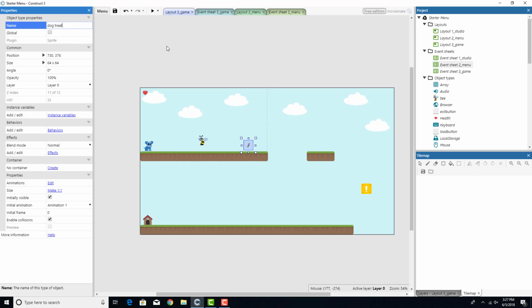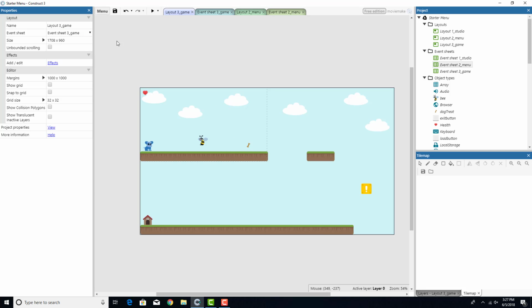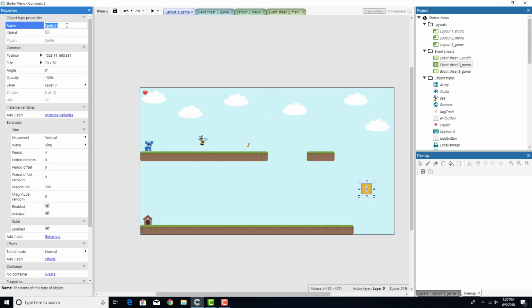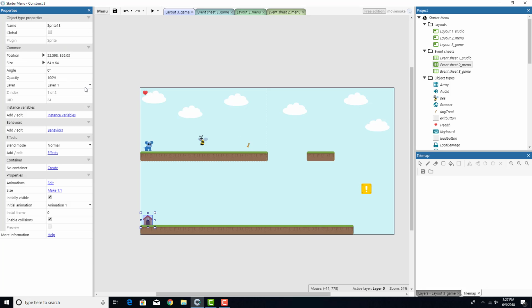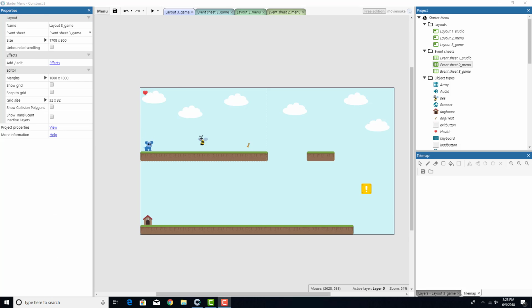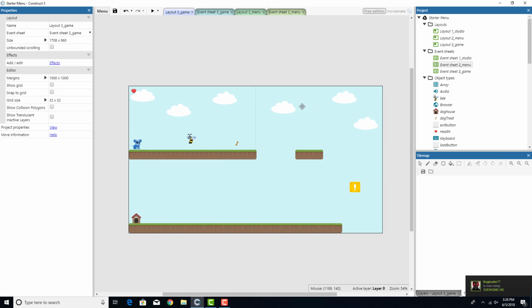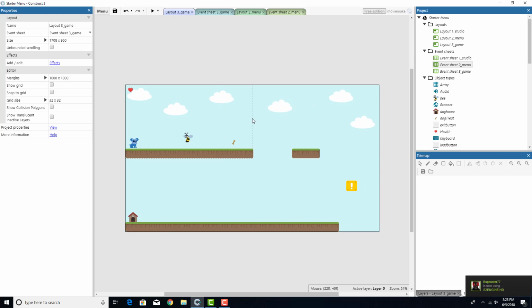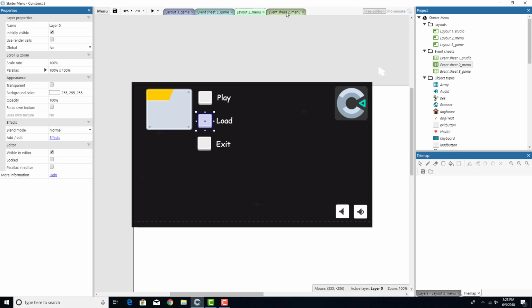Dog treat. Save box. And this is going to be the doghouse. Alright, so now that we have basically named everything, we're going to actually have to show you on menu.